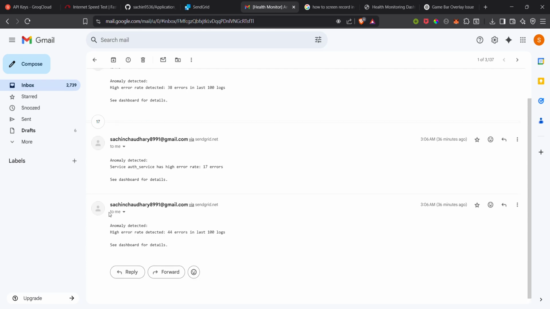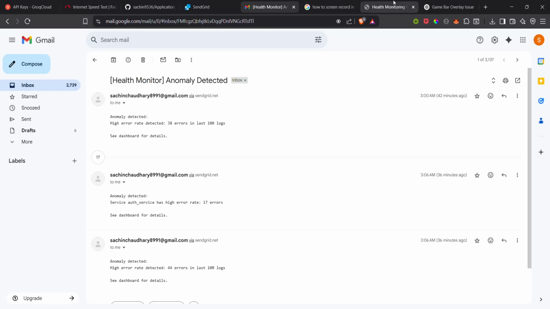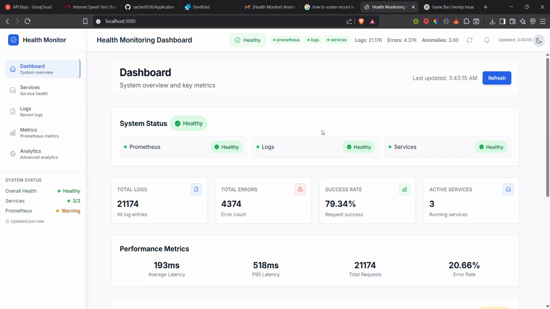SendGrid. So as you can see, these are anomaly detected, higher rate. See dashboard for details. So these kinds of alerts also we can generate, but yeah, we have to implement a bit more of Slack/email alerts, for which we will have to buy a plan and all. But at the free version, we can at least provide some basic information.